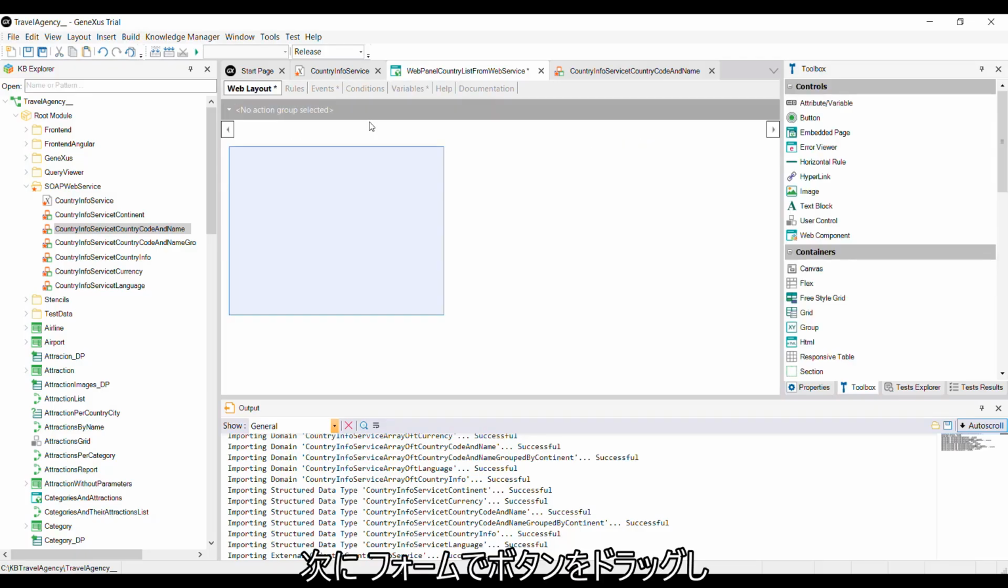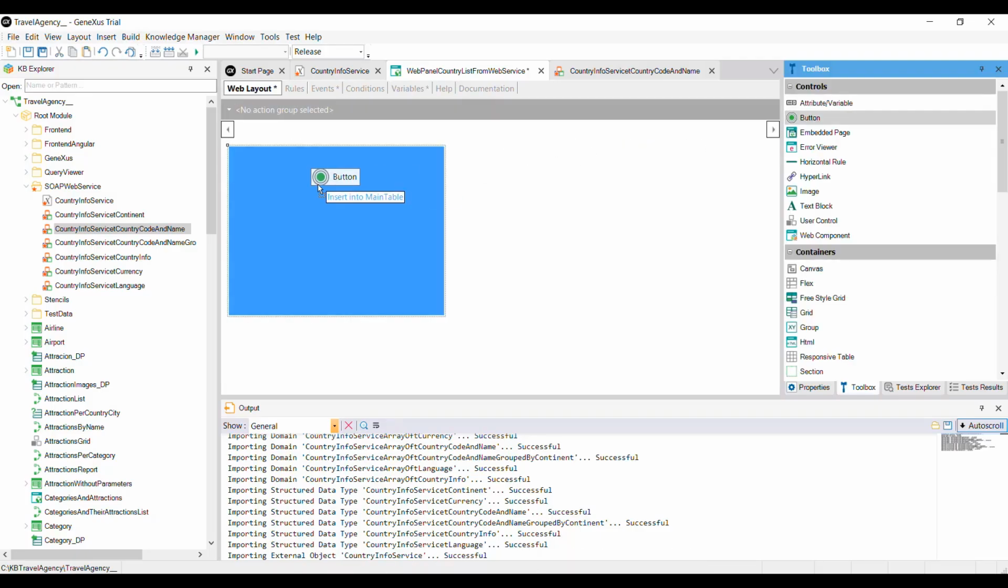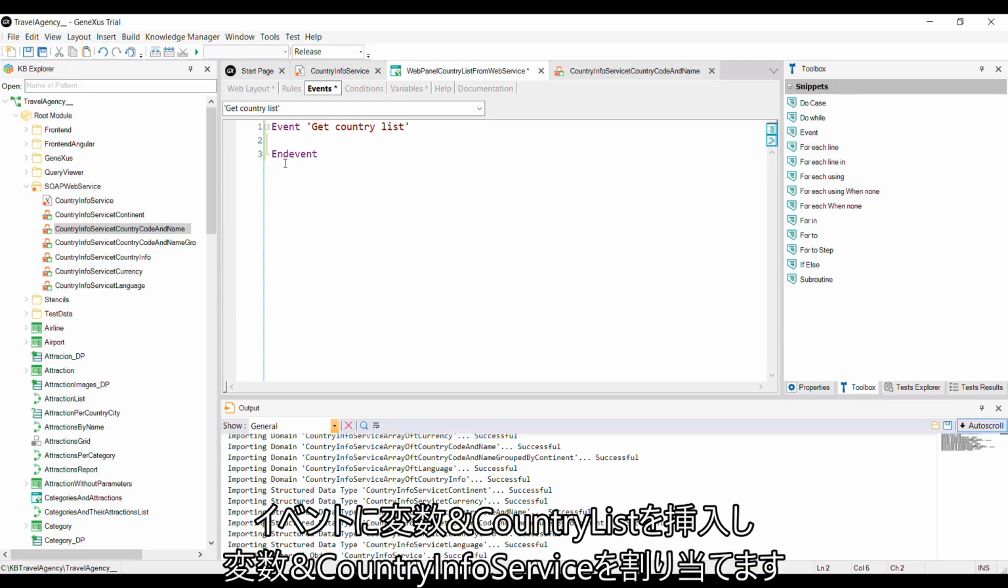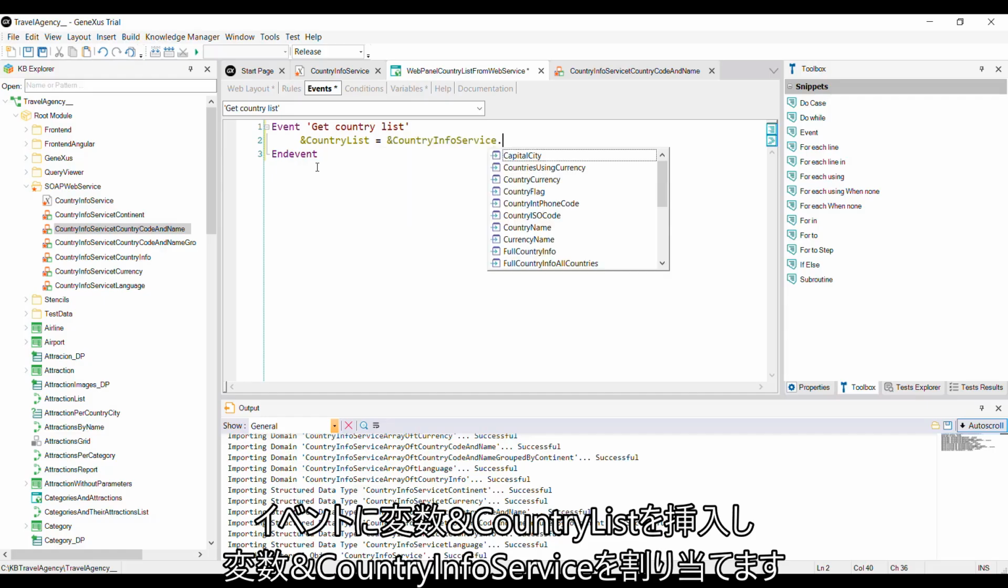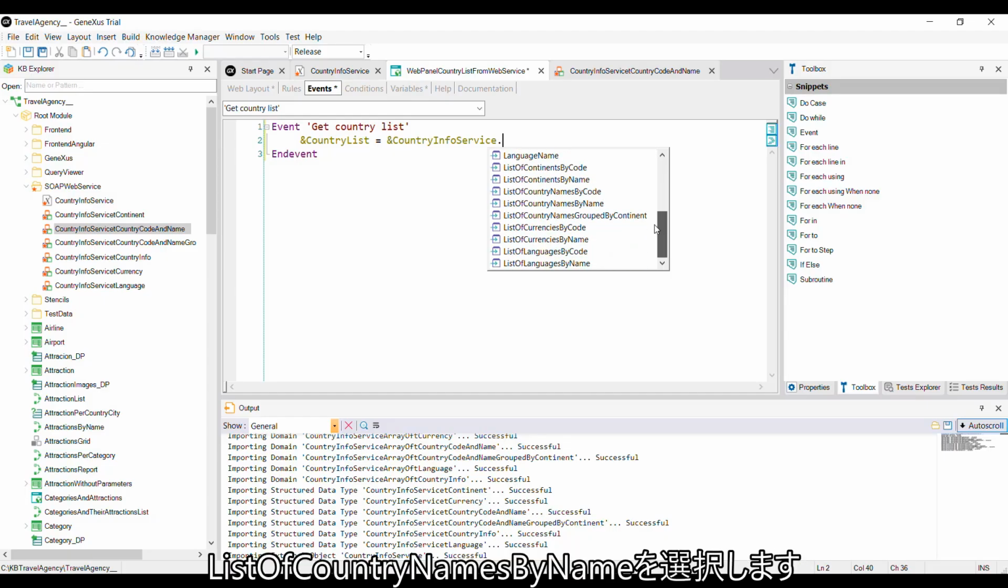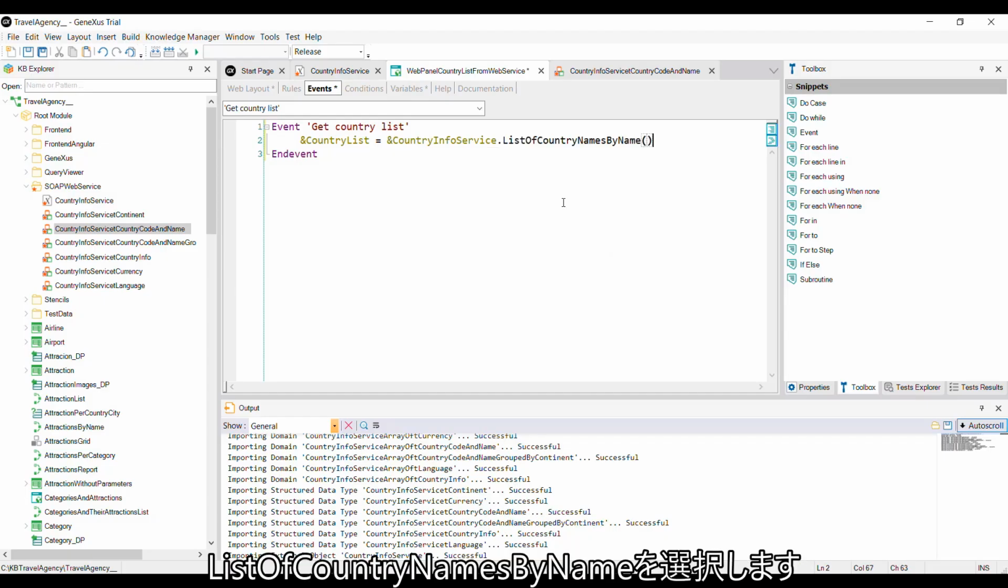Now in the form, we drag a button with the event name, Get Countries List. We double-click on it, and in the event, we insert the variable country list and assign it the variable country info service. If we type a period, we see that we can access all the methods of the web service. So we choose List of Country Names by Name.